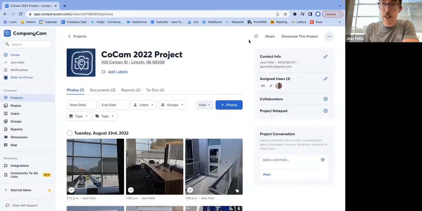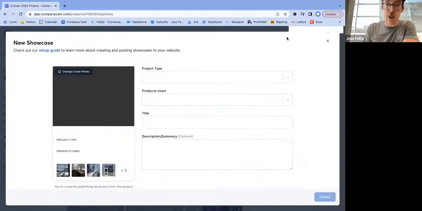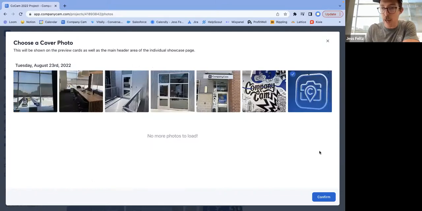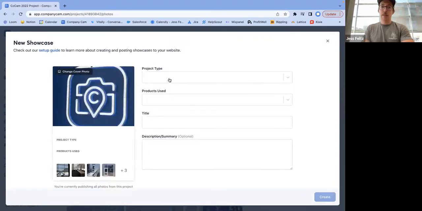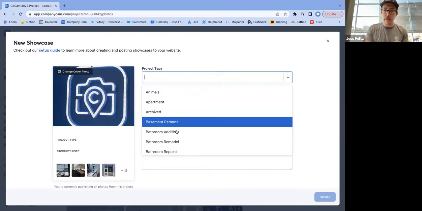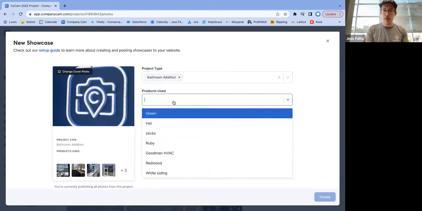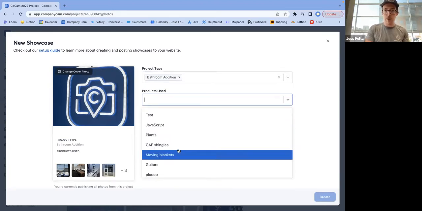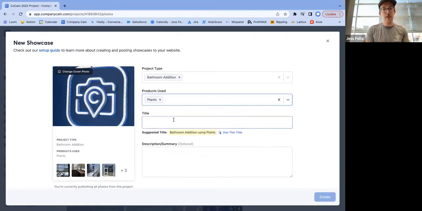All you need to do is go up here and click on Showcase This Project in the upper right-hand corner. From there, you can change your cover photo if you need to. I'm just going to switch that there, confirm that. Select what type of project it is. So we'll say this is a bathroom addition. Products used, we'll just say, so on and so forth. These are not great examples, obviously, plants. And then create a title for it.